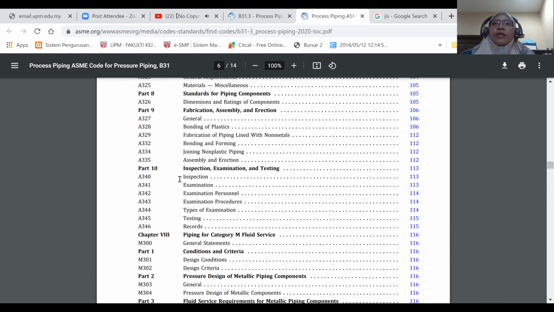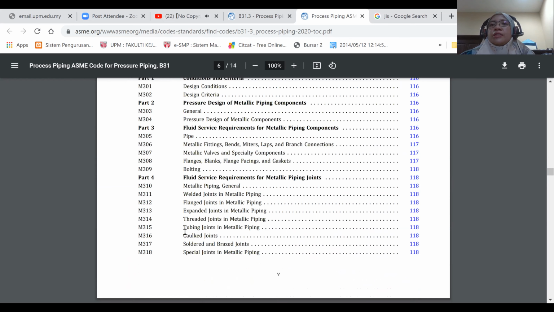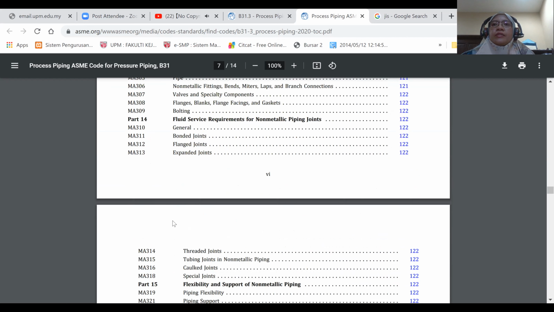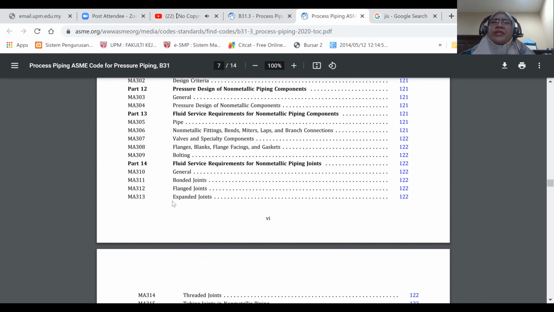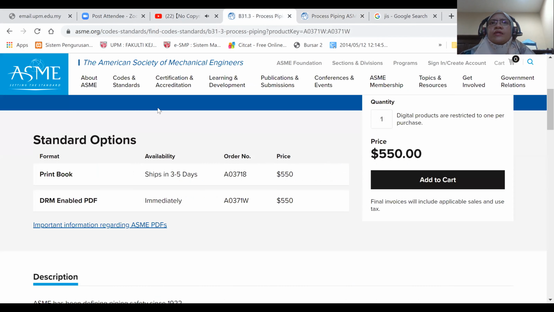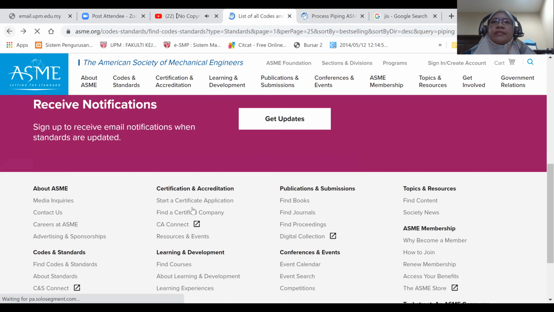Some chapters have several parts inside, which I will explain later. So basically, this is the structure of the codes, and the layout looks about the same. Now let's see the other items on the list. Just now we viewed process piping, which is a code. Let's go back to our search list.